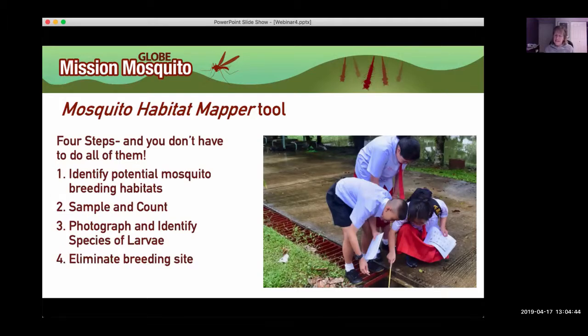We would like you then to get into that habitat a little bit and sample and count the mosquitoes, particularly the larvae that you see in those habitats. We would like you to photograph what you're looking at. We would like a photograph of the habitat that you're studying. We would like a photograph of the mosquitoes that you see, the larvae that you see.